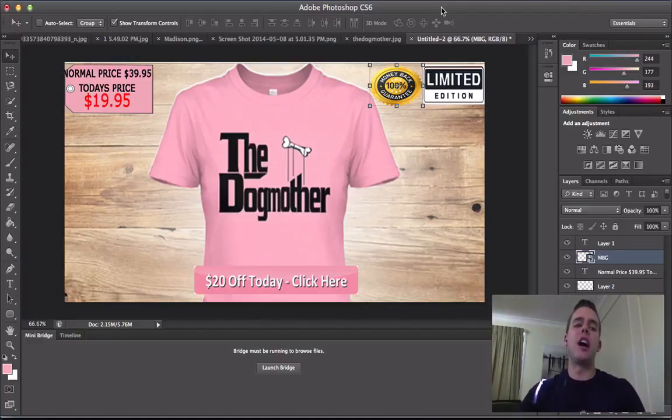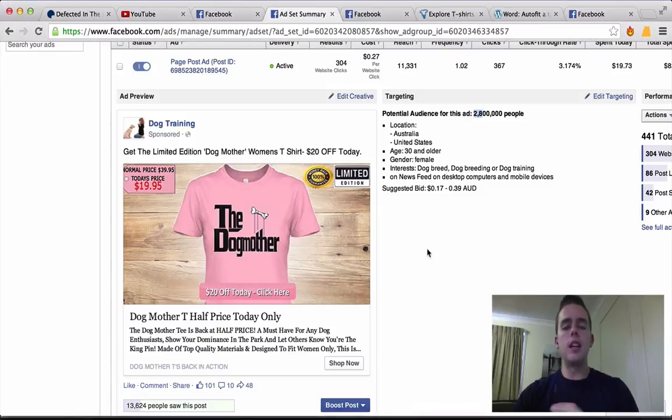But yeah, make sure your banner is going to be under 20% text, otherwise it will be denied from being shown on Facebook, as it will breach their terms and conditions for newsfeed or even for Facebook advertisements in general. But yeah, so there we go there. Now let's have a look at how this ad's doing. We have a look here.